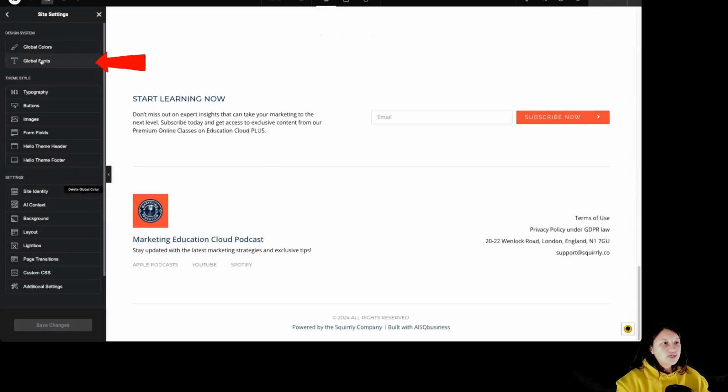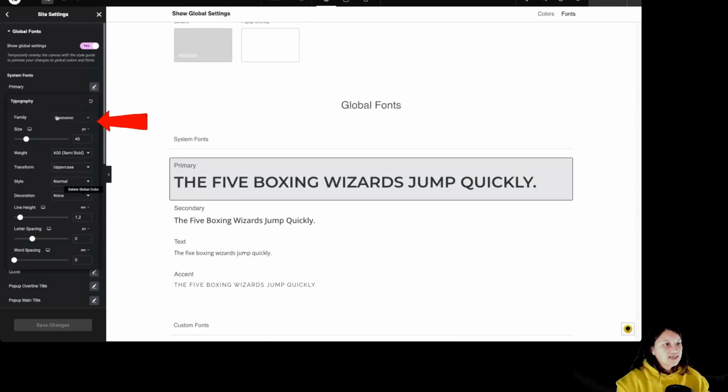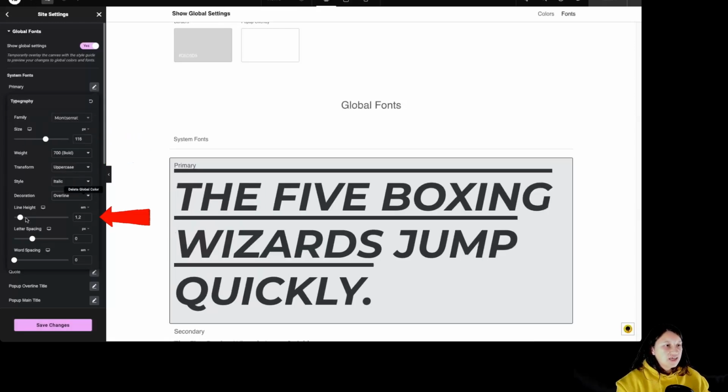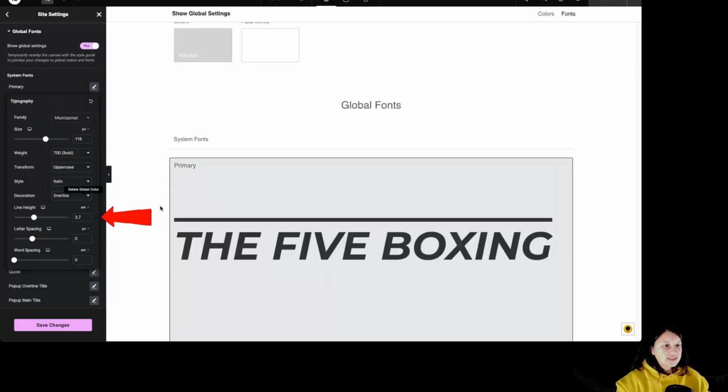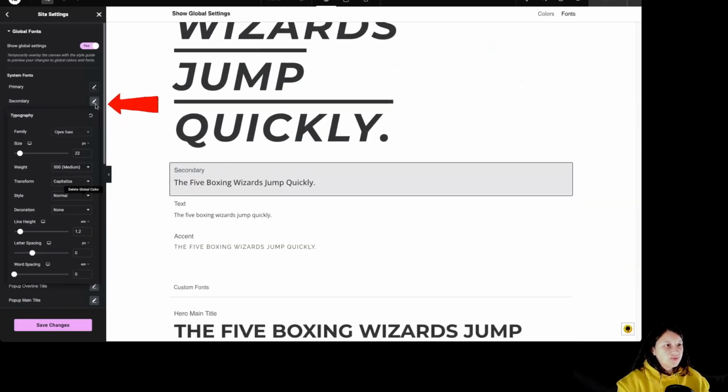Then we have to click over here to global fonts. Here you can set up the global fonts for your branding. The primary one, the headlines, the secondary one, the text, and the accent. You can simply click on it and you can change the family. From this drop down over here, you can change the size like so. You can change the weight like so. You can change the line height like so. You can also make those changes by going over here and click on this button over here and do the same settings like so.